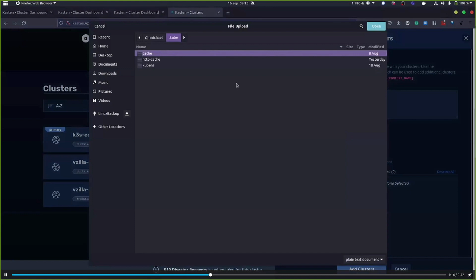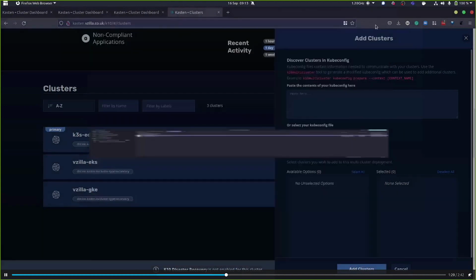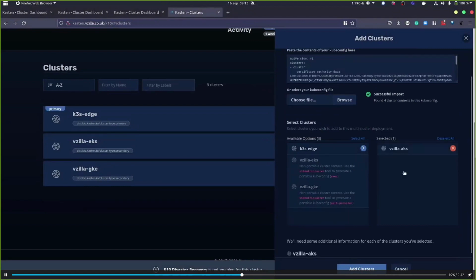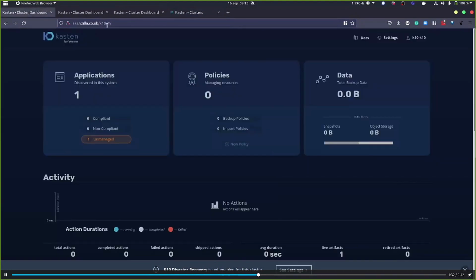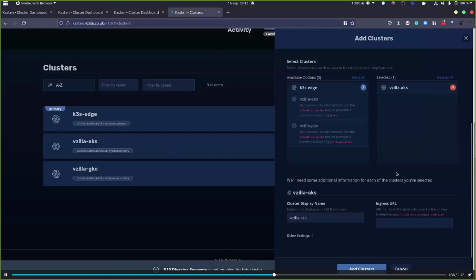And then we go in here and we've got the ability to use our kubeconfig to bring in that AKS cluster. You're going to see my kubeconfig has all of the other clusters as well, but I want to add in that AKS one. I'm going to simply give the display name and the ingress URL for the actual K10 dashboard. And if I take the ingress from the standalone dashboard, we can then add that in here.